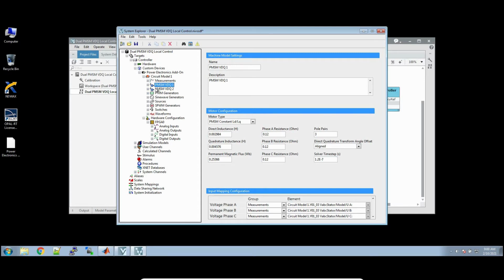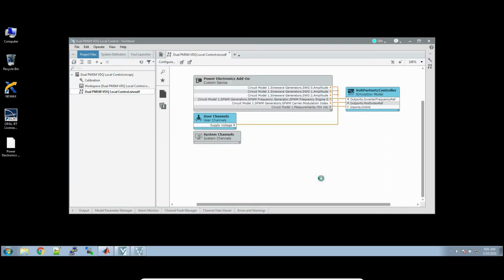We can also go down to the second machine, because this is a dual PMSM configuration. There's two of them, and here it has the exact same settings. I'm not really using this portion of the machine, but I wanted to show that you can independently configure the two. So now I'm going to go ahead and deploy this configuration. We hit save, we hit close, and go up here and hit deploy.